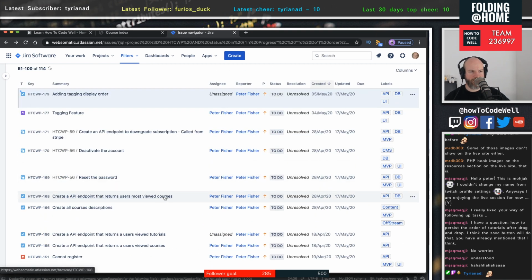Resetting of the password, that's fine. Create an API endpoint that returns users most viewed videos. Now, this is an interesting one because essentially when someone logs in, I would like to take them to a dashboard. Now, I don't know what the shape of that dashboard looks like. One of the ideas I had was to show them the most recent viewed courses. However, this would mean that I would need to have an API endpoint to send the most viewed courses. And in terms of an MVP, I'm not sure whether this is a good idea. It sounds like a feature that I could implement after it goes live. So we're not going to put that as MVP. I'm not going to do that.